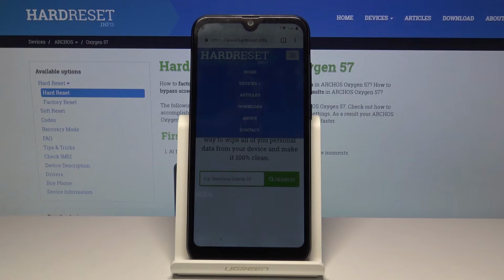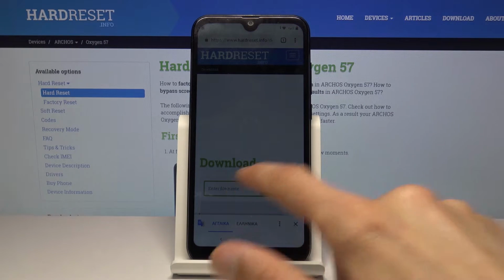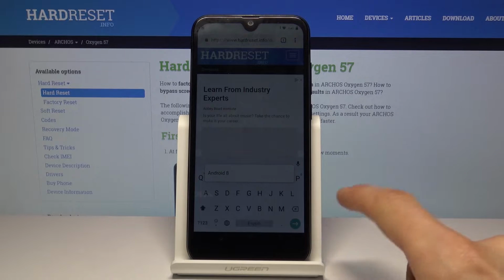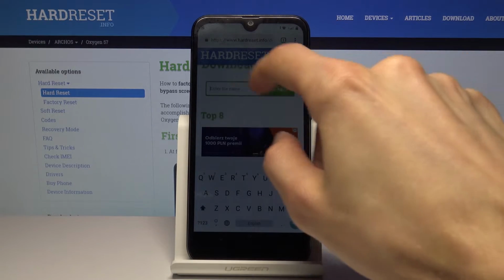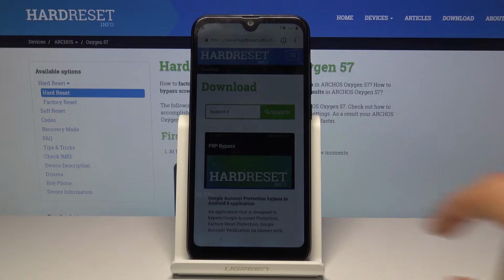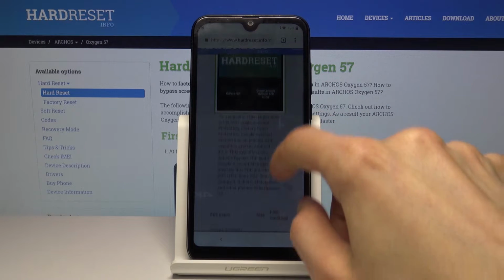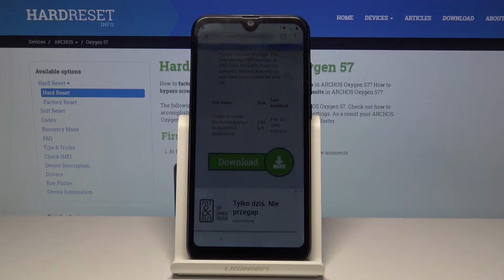And from here, tap on the bars right here and choose download. In the download field, you want to search for Android 8. Now it already pops me up with the options, so I'm just gonna tap on it and search. And let's just tap on download, and again scroll down and tap on download.